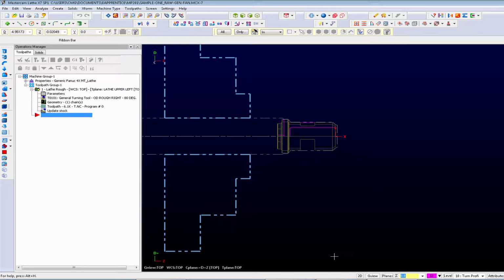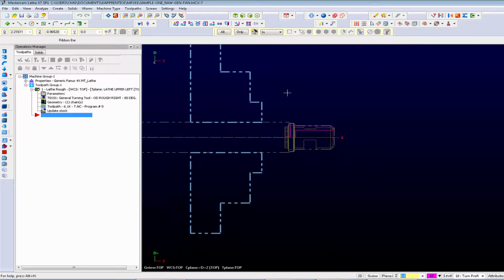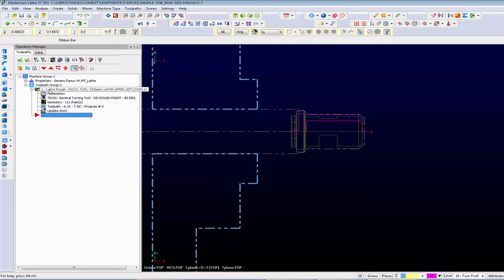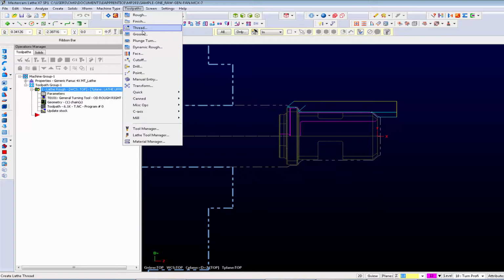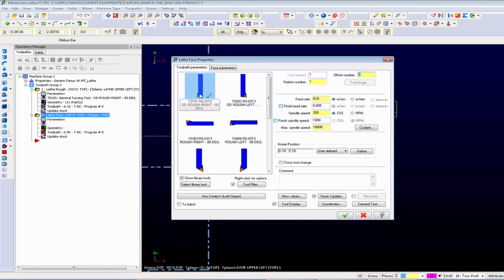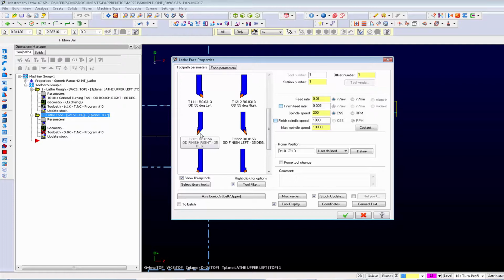So let's take a look at actually programming this thing. We've got a rough pass right here that we're using to remove some of the excess stock. Let's go back in there and let's write a face path, face it off. So here we can use that same tool. If we do have a separate finish tool that we'd rather use, of course we could switch. So if we didn't mind having the tool change, we could grab that.